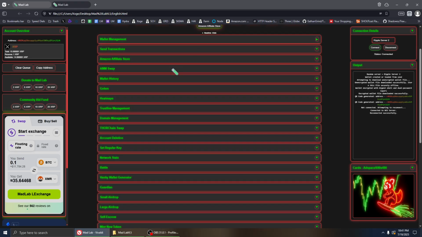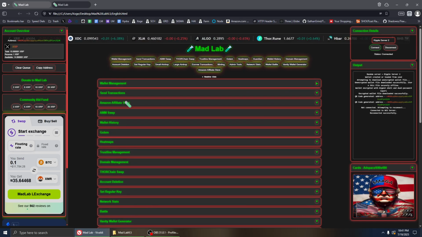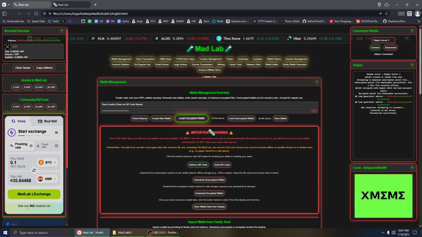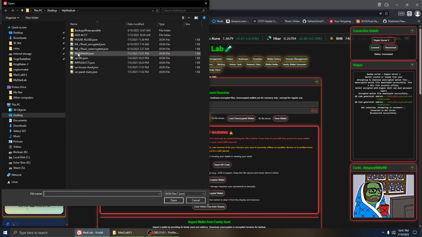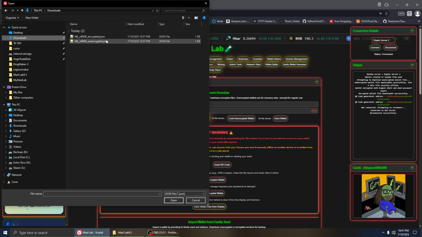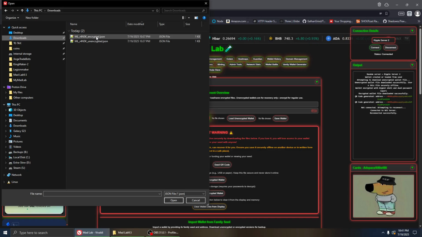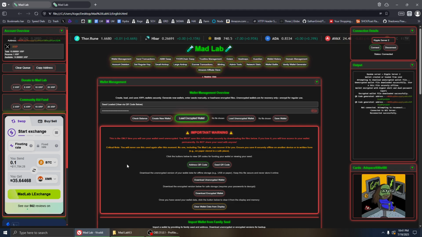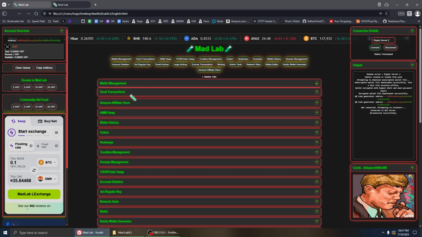But every time you load up Madlab, you will be coming into wallet management, loading your encrypted wallet file, and you will go to wherever you put it. In this case, I put it here. So it's the encrypted wallet. I'll click load. It'll prompt me for a password, and then I will proceed from there, right? Loading in, putting in my password, wallet's fired up, it'll show my balance, that kind of stuff.